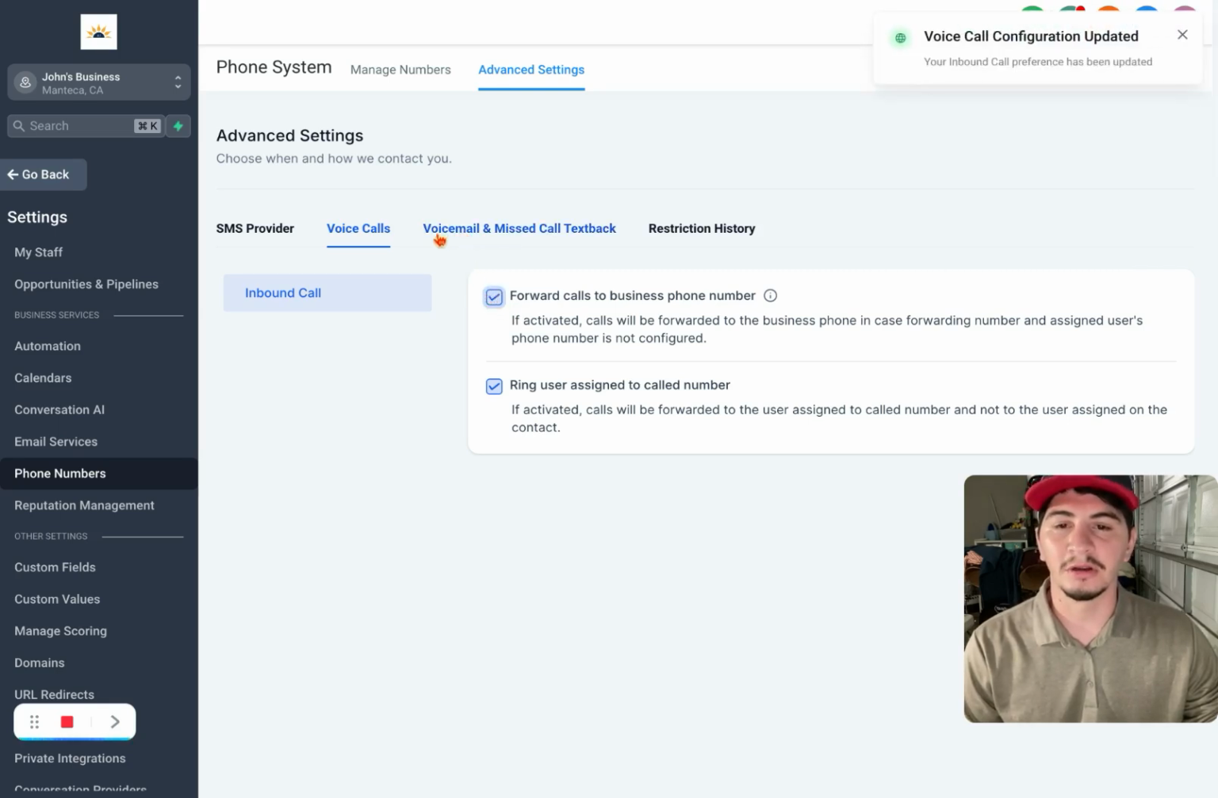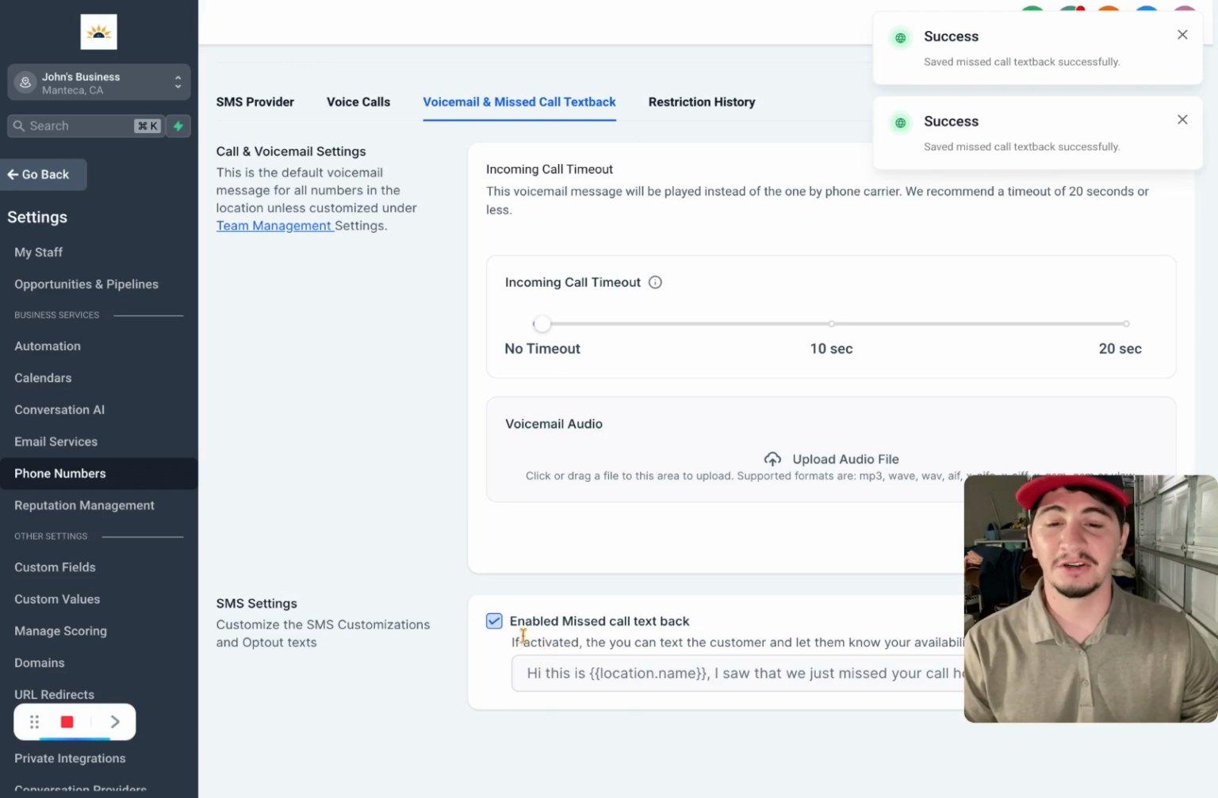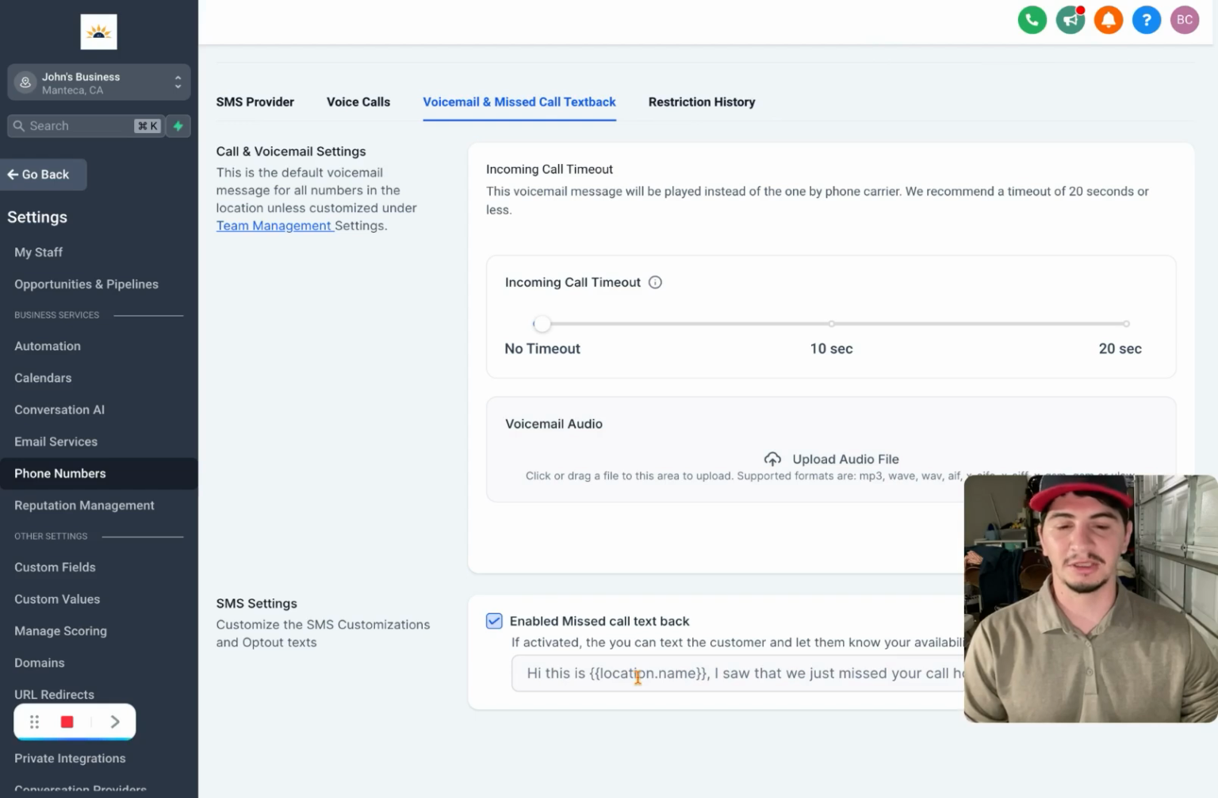Then you want to go to voicemail and missed call text back. Make sure you enable missed call text back just by clicking this check mark. What this will do is, if the customer calls and the client missed it, then it will automatically send them a text message. And that's it. The number is set up and calls are being forwarded.